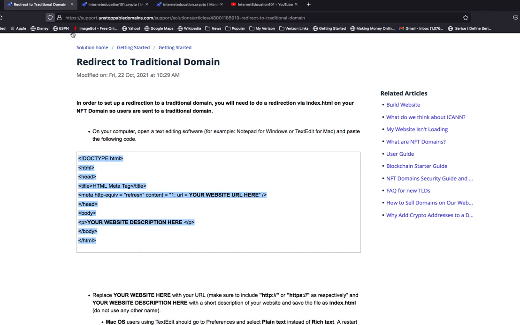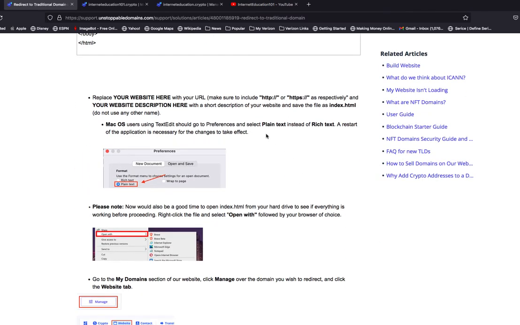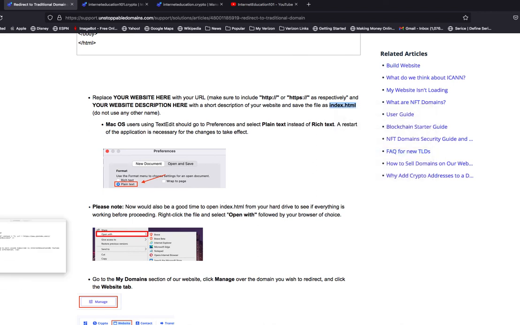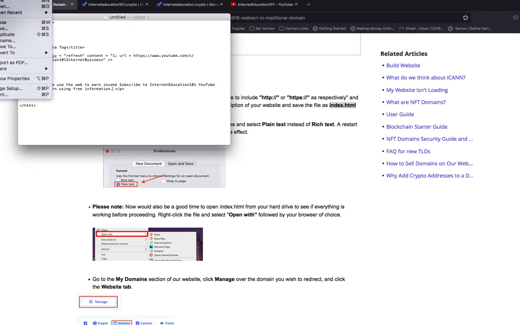You get these instructions here. And when I save it, see, it says right here, you've got to save it as plain text. Very important. I'm going to save it as index.html. I'm going to click on File, Save.